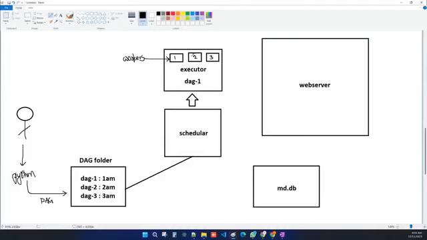And what they do is complete the execution. The executor will ensure that the task is executed properly. And that is where the DAG execution will be completed.